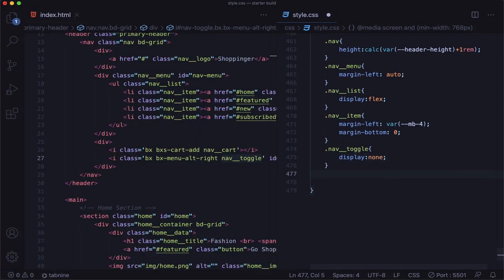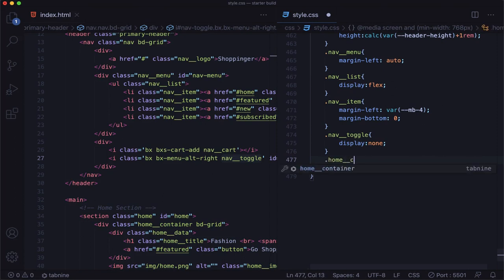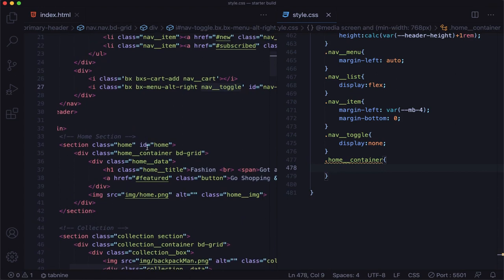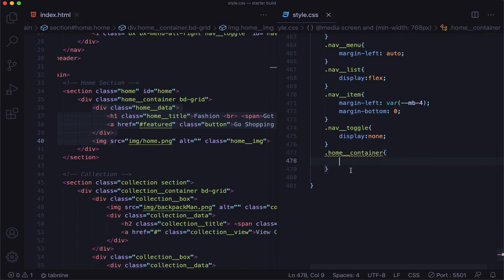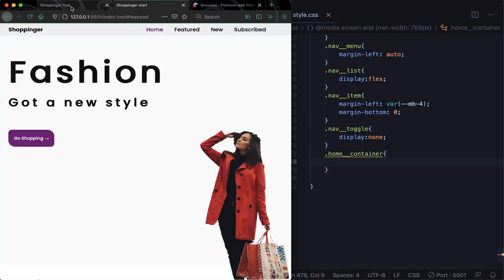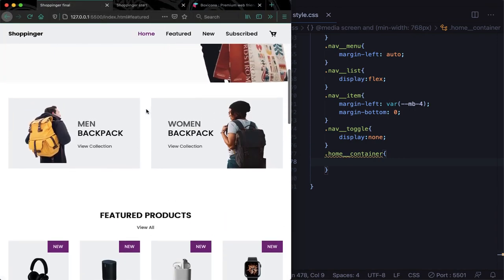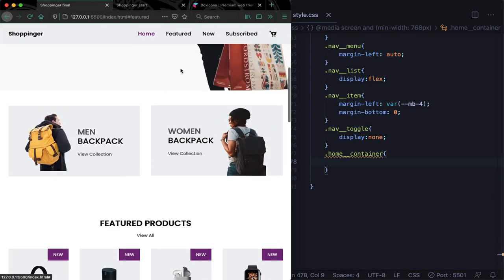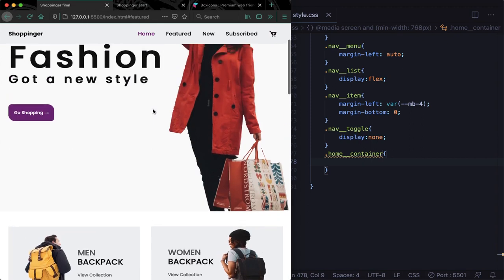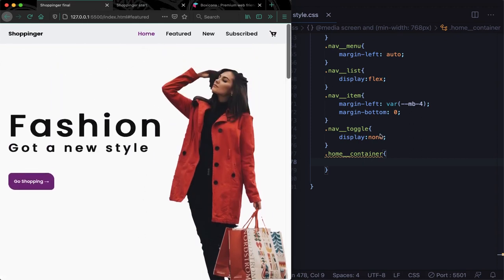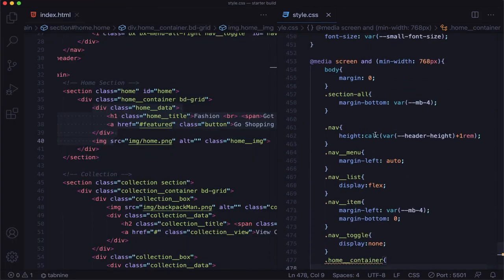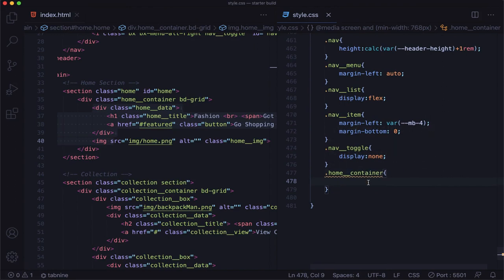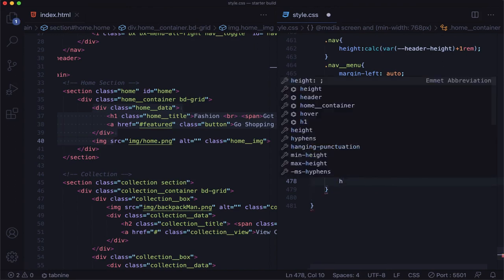After that, we will select the home_container itself, which contains this item here. We will make this container a height of 100vh. In the final version, the home_container height should be 100vh. Let's see what change it brings. Right now it has a height of what? Let's check, or just write the height here, and if any change is brought, I will explain that to you.